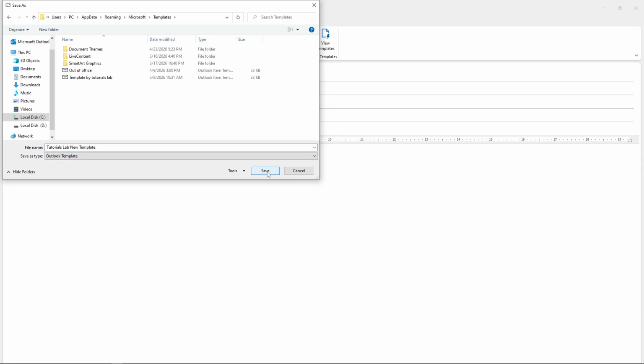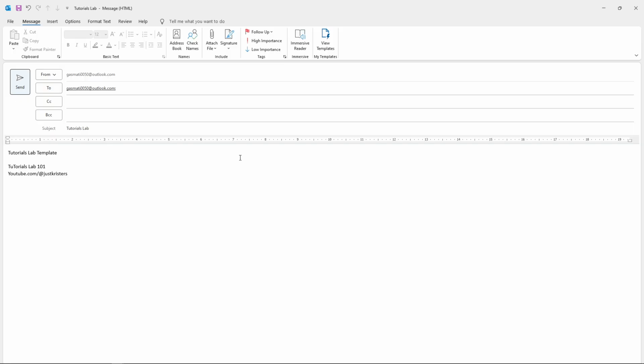Your template is now created and stored, ready to be used whenever you need it. You can access it anytime by going to New Items, choosing More Items, and then selecting Choose Form to load your saved template. And that's it. You've successfully created an Outlook email template with pre-filled destination emails, subject, and body.